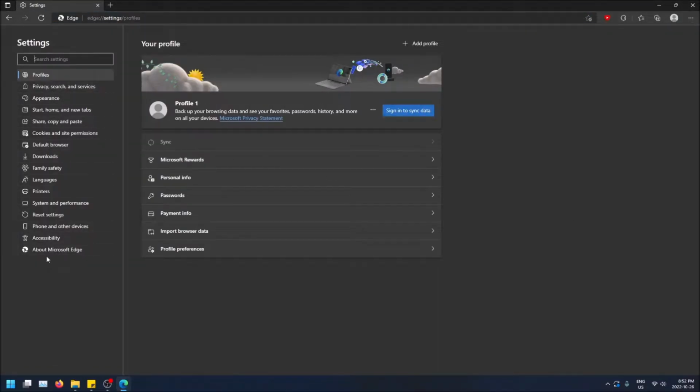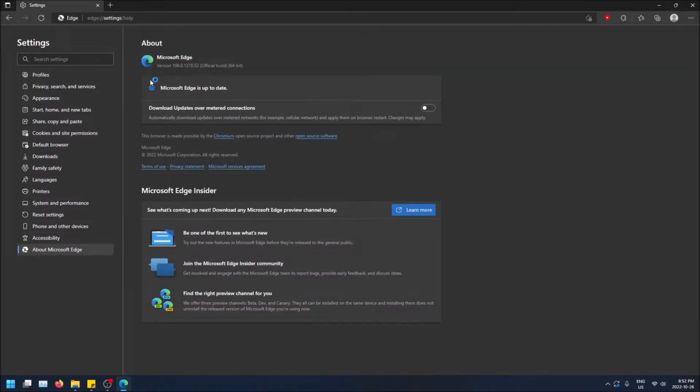So at the bottom here, there's an about Microsoft Edge section. You're just going to want to click here and it'll check for updates. If there are available ones, there'll be a button for you to click to install them, and then it'll have to restart Microsoft Edge so the updates actually work for you. And then when you come back in after that, you'll see what I'm seeing right now. Microsoft Edge is up to date.